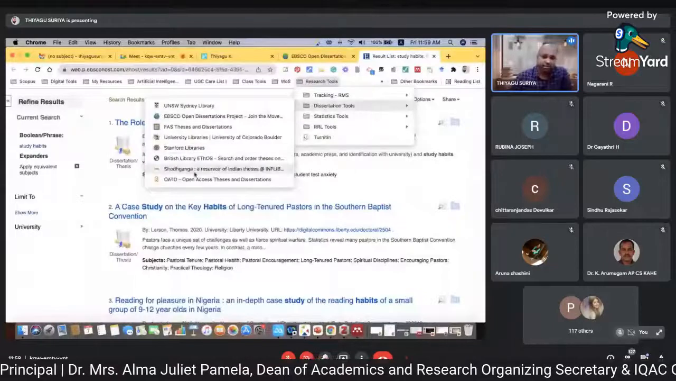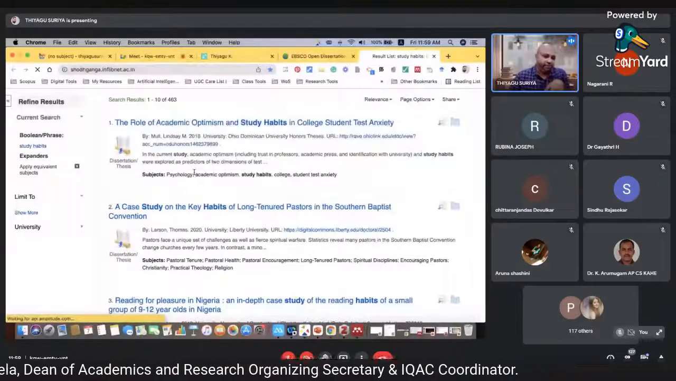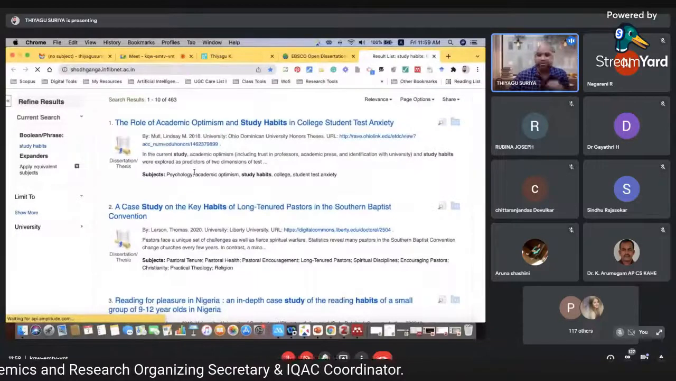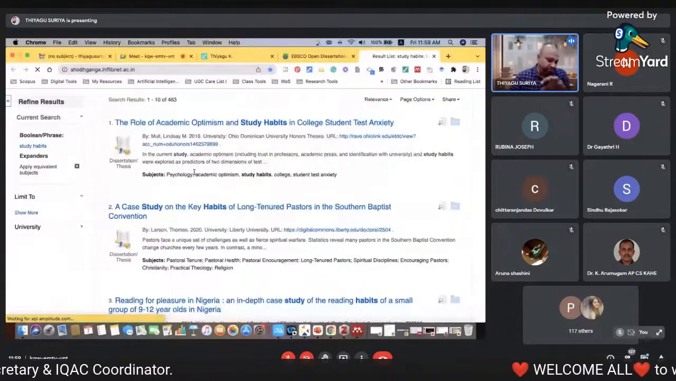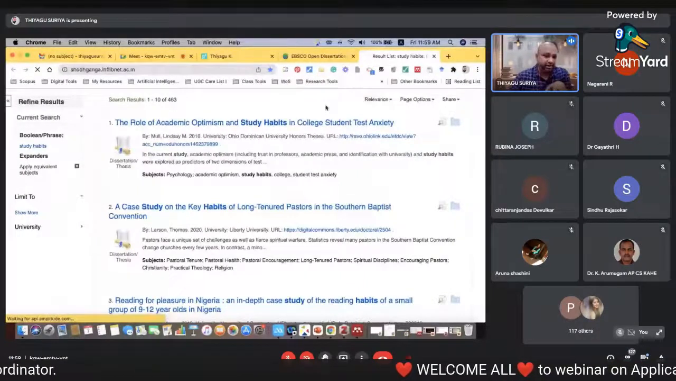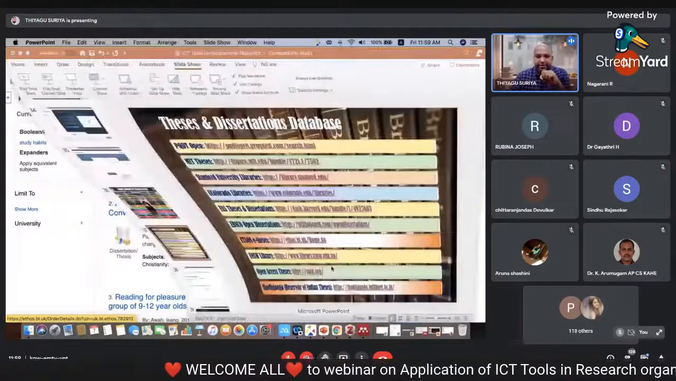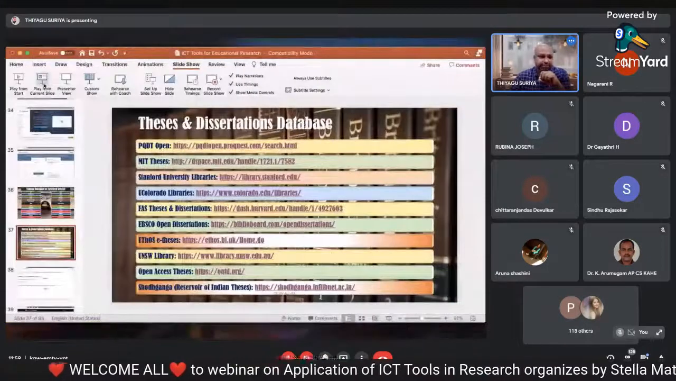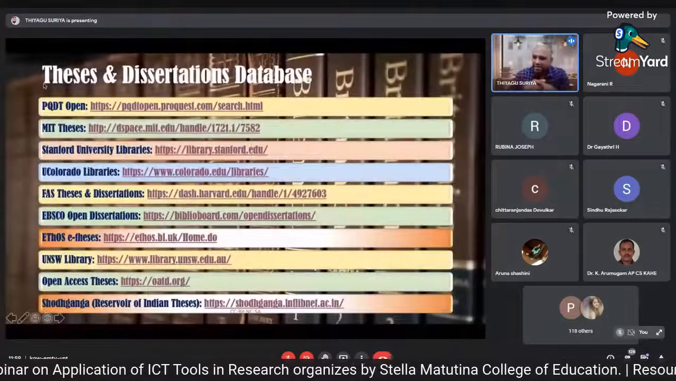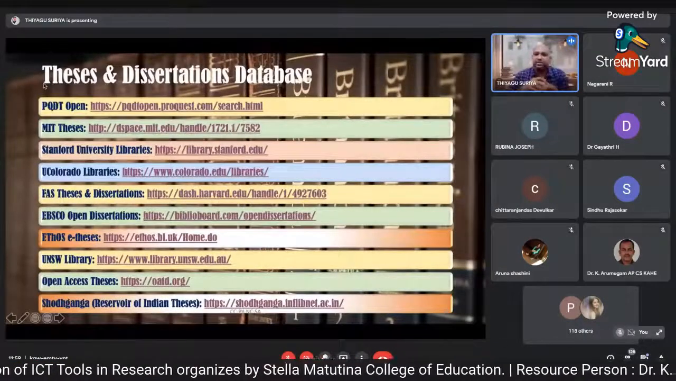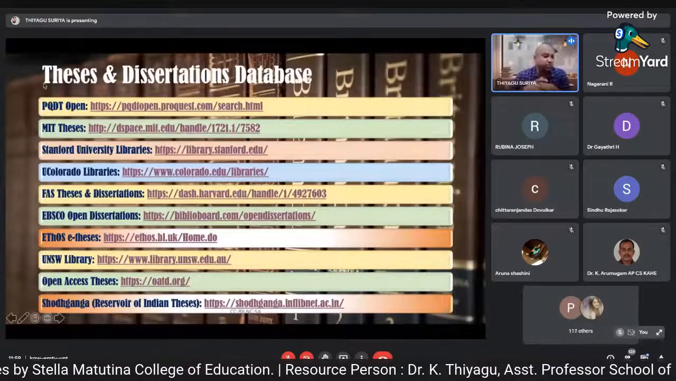The other website is called Shodhganga, which we are already familiar with. This is the Indian platform, and the entire Indian PhD work is available on Shodhganga. It is an Indian-made destination. Now I'd like to show the PPT. You can take a screenshot if you need, because I'm not explaining all of them: PQDT Open, MIT Thesis, Stanford University Libraries, Colorado Libraries, FAST Thesis, EBSCO, EThOS, UNSW Open Access, Shodhganga.